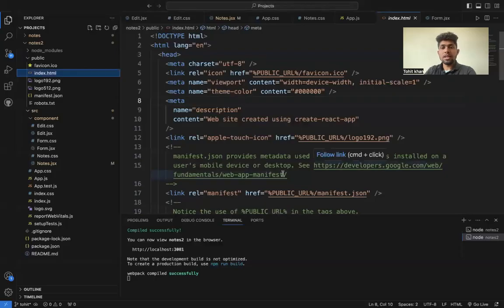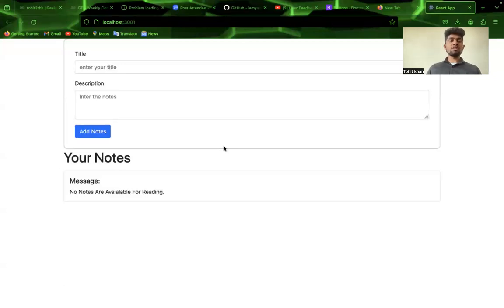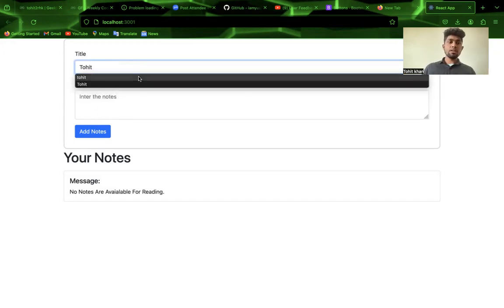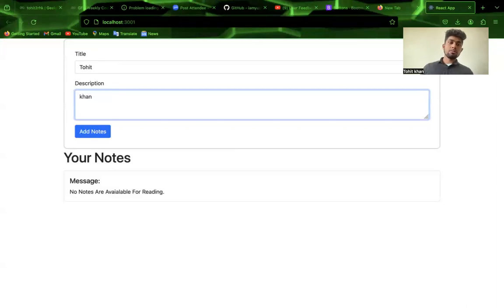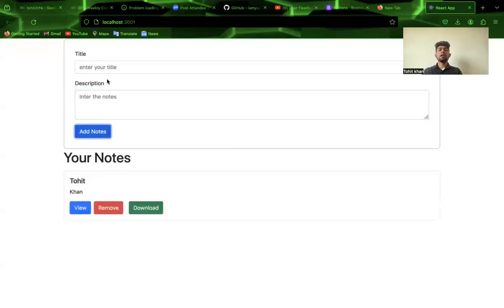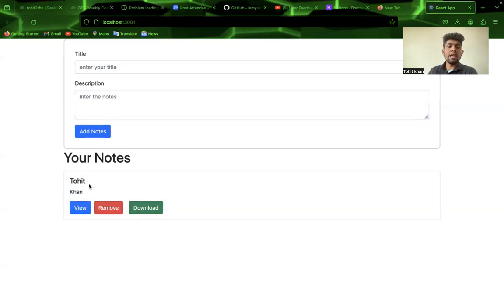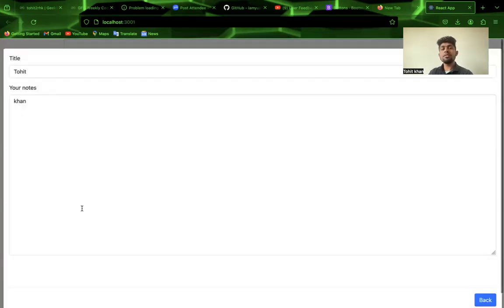This is my code and that's my output. In this output, first this is my notepad in which I will write my name. Then we will add notes. I will give a title, and in the description I will write anything. Then I will add notes. My name and my description are visible in your notes.